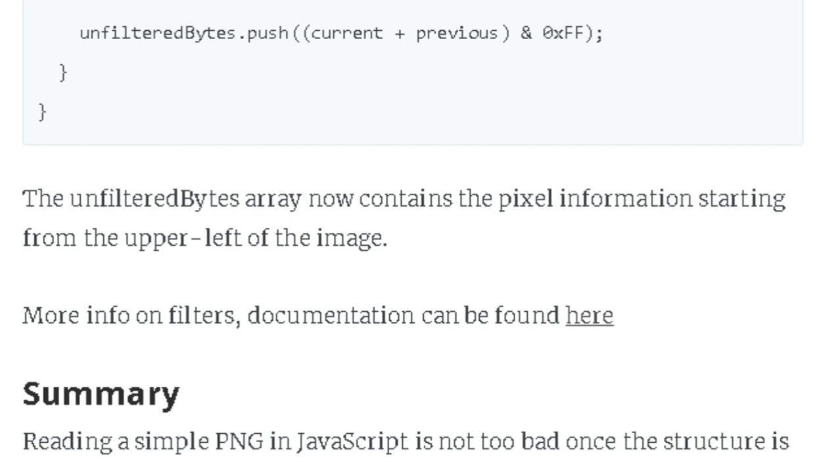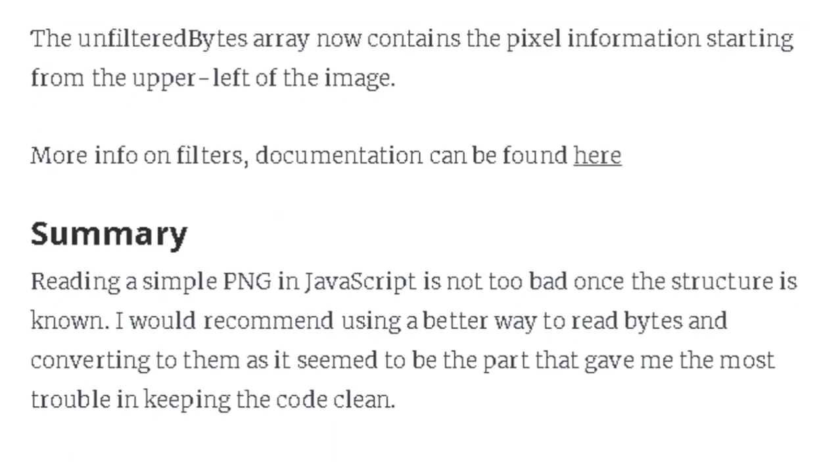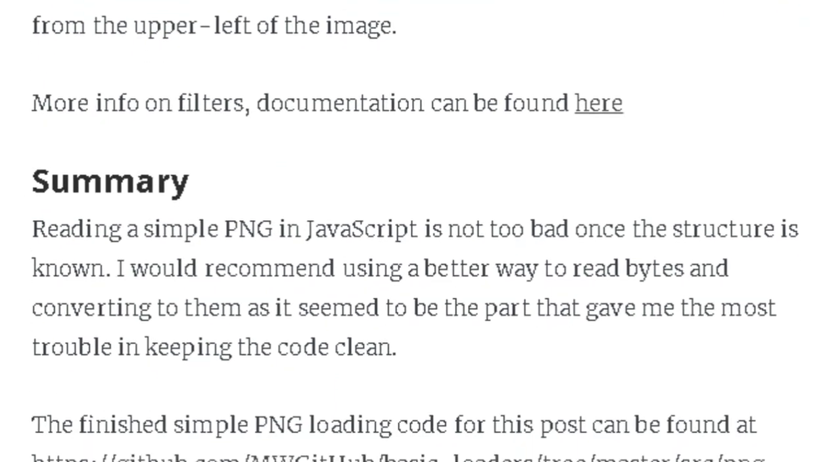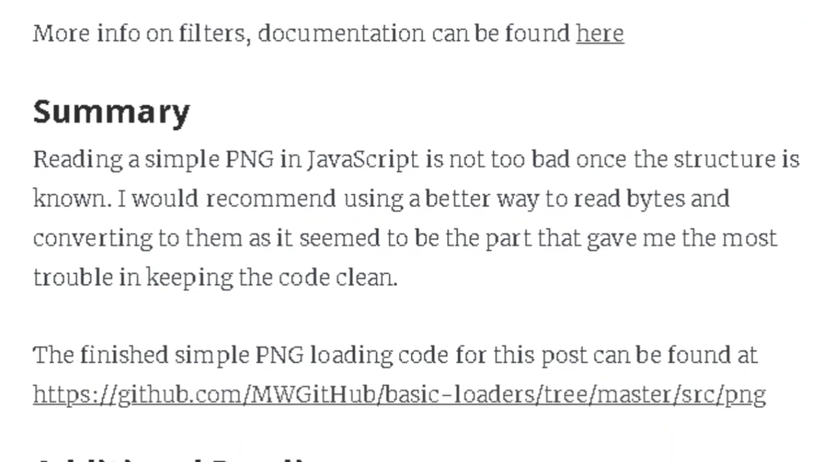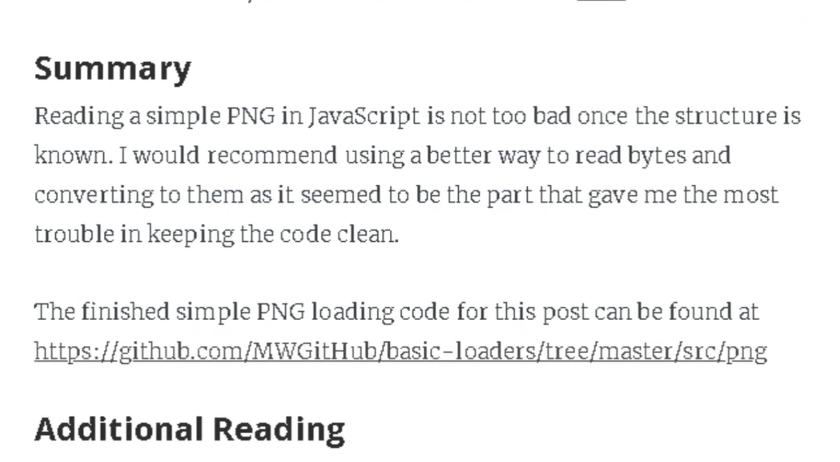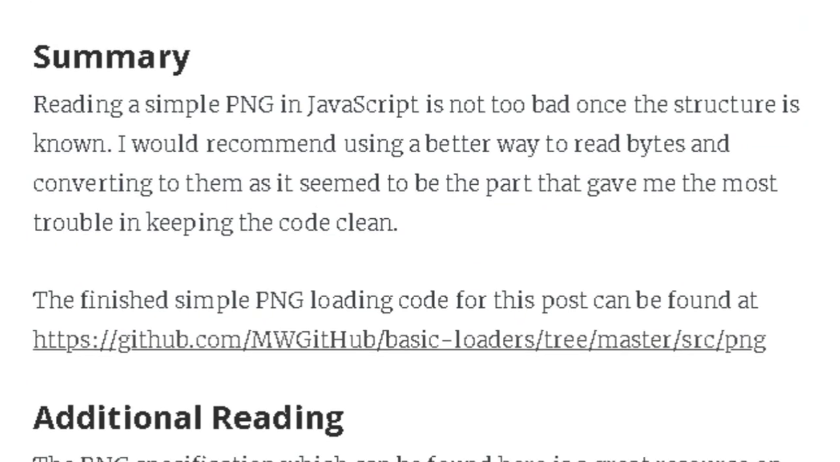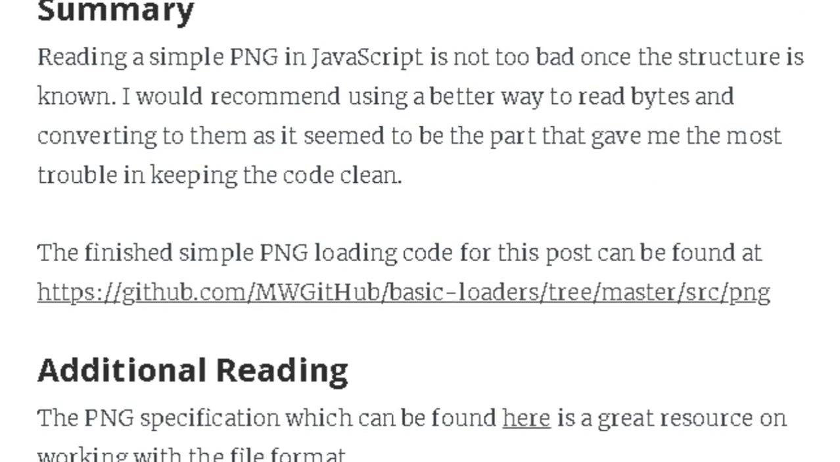All right, so the unfiltered bytes array now contains the pixel information starting from the upper left of the image. More info on filters documentation can be found here. Summary: reading a simple PNG in JavaScript is not too bad once the structure is known. I would recommend using a better way to read bytes and converting them, as it seems to be the part that gave me the most trouble in keeping the code clean.